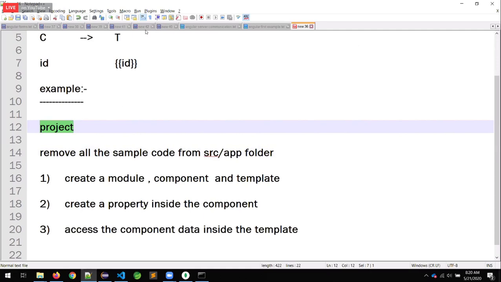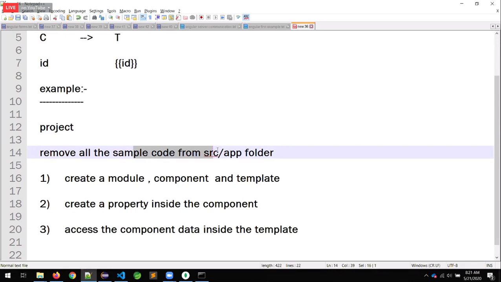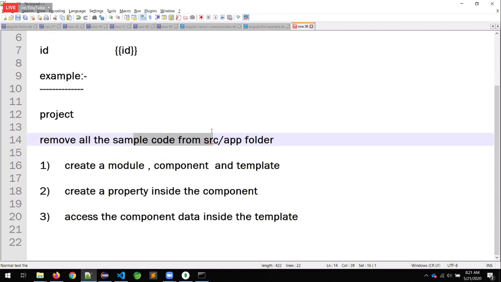ng new project name. In this way, I can easily create the project. Now, once I create the project, what is the next step, sir? Remove all the sample code, which is available in the src app folder, but do not delete the app folder, buddy. Remove the sample code in the app folder. Don't delete the app folder, because we need to place all our application logic in the app folder.